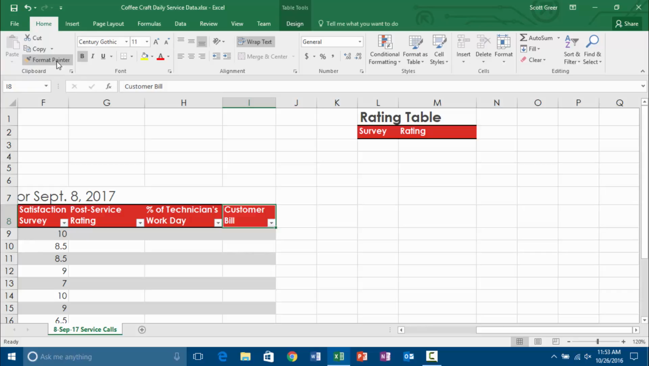So it's kind of like saying I'm going to grab all of it, and I'm going to slap it on whatever you tell me to slap it on. So I could have gone through and done everything again, but I don't want to do that. I'm just going to use the Format Painter.